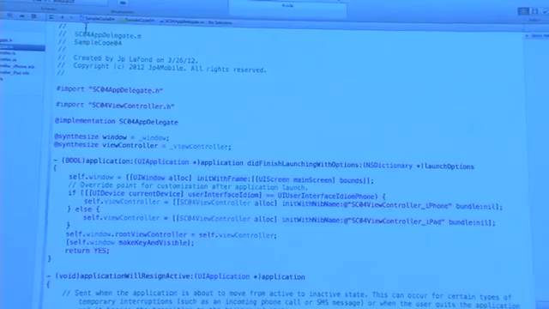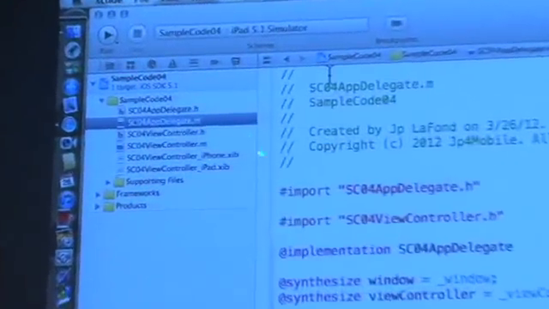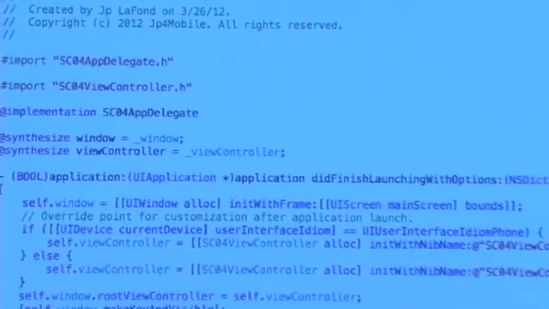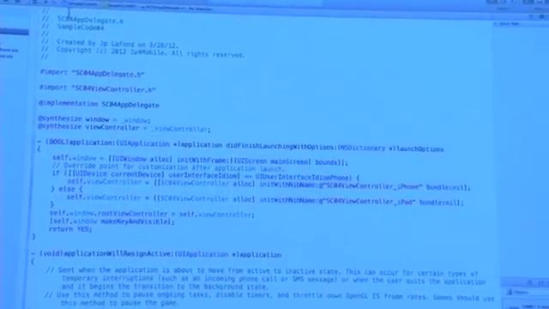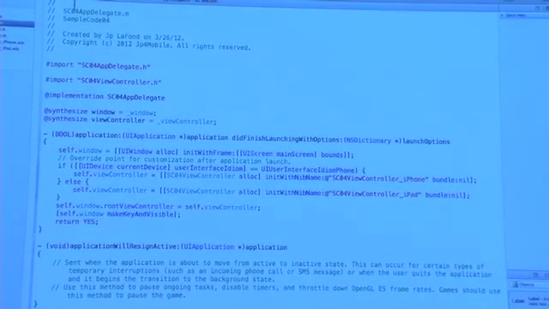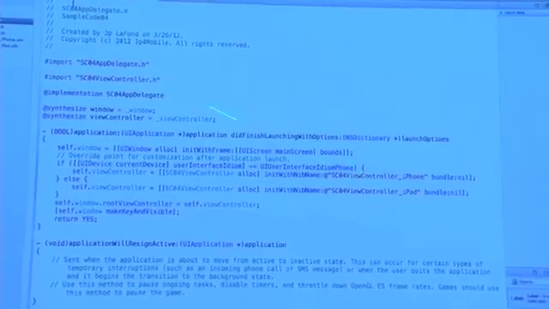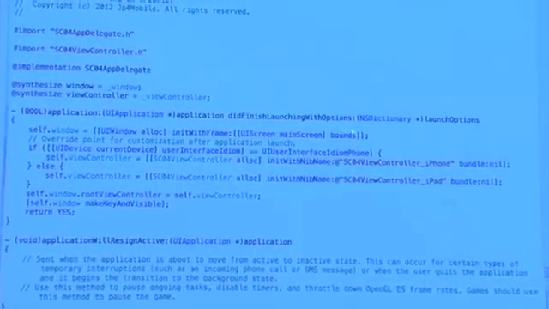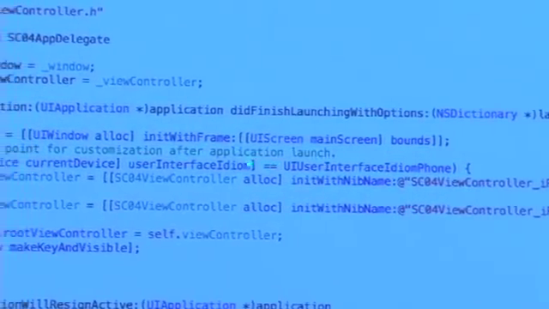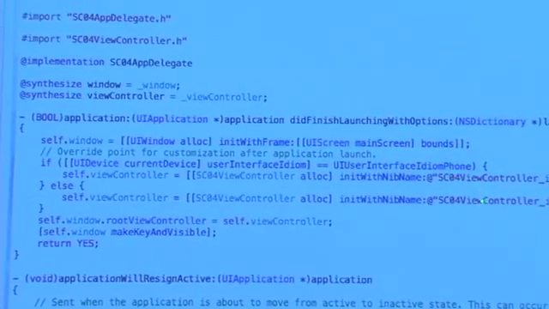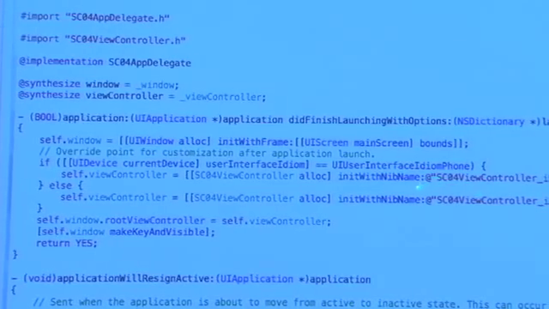So the app delegate, which for the most part, as David said in class, you're not going to want to touch. This is the app delegate code. This is the first place that your program's going to go. As it does finish launching with options, it sets up the window to the screen, which it knows because it obviously knows whether it's an iPhone or an iPad.